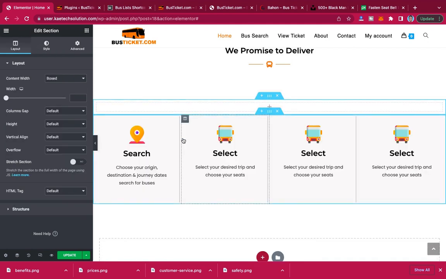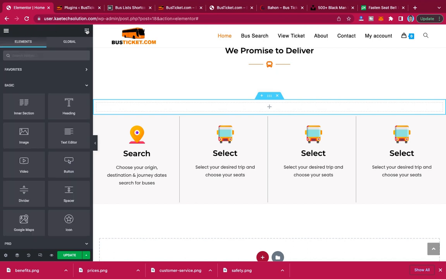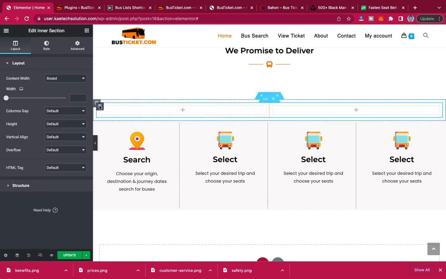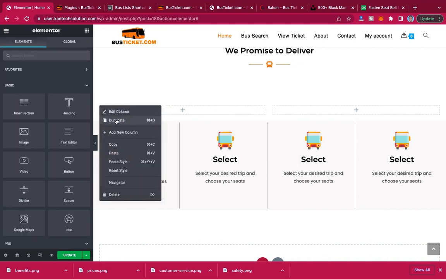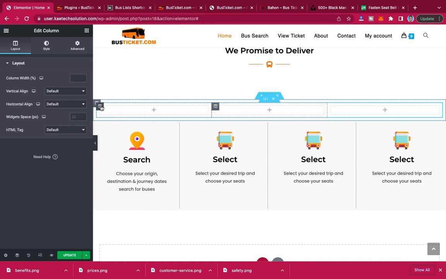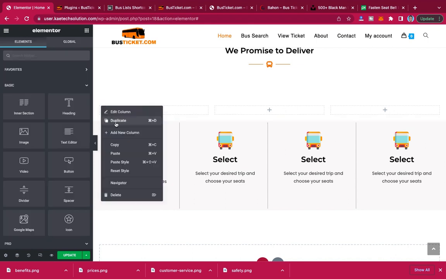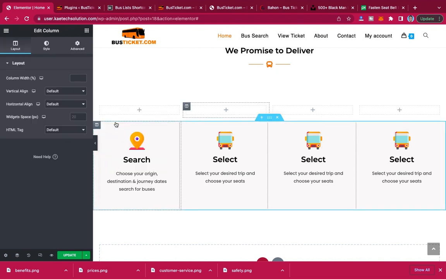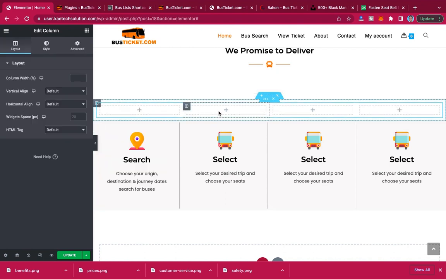Okay, so bringing in an inner column so that we can be able to edit the inner column. So let's bring in this one, and then we duplicate the inner column twice, so that we're gonna have like 4 different things. So 1 2 3 4.